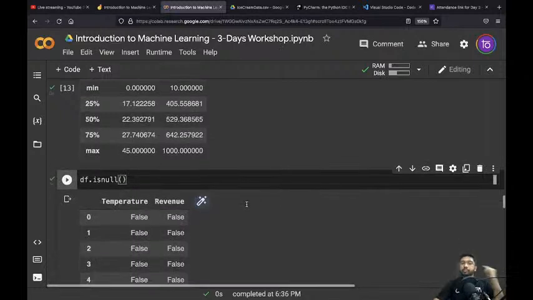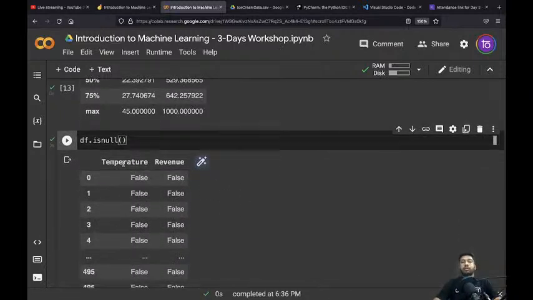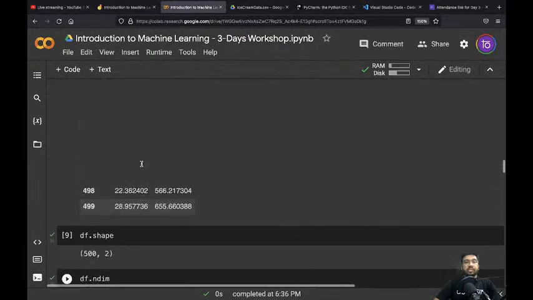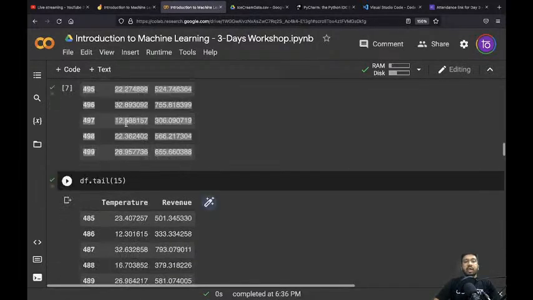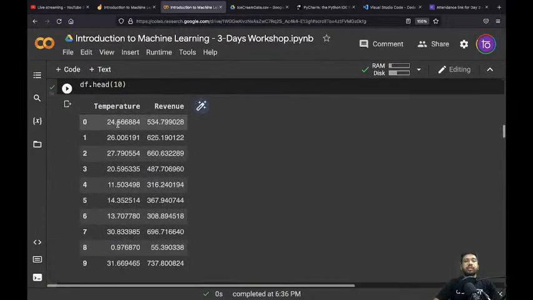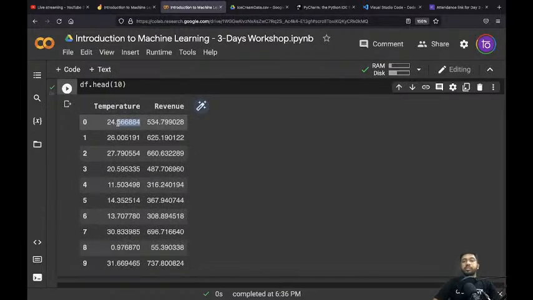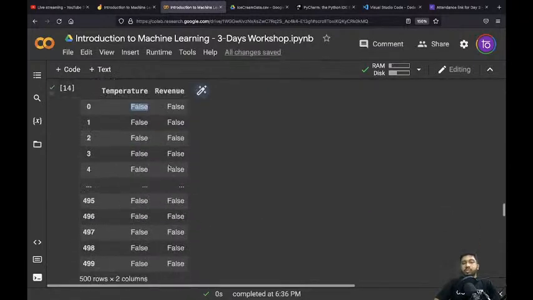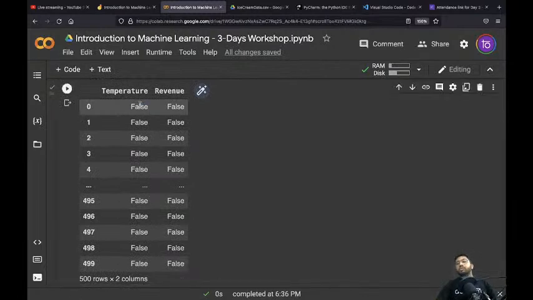If you run this, you can see we have two columns, temperature and revenue, and it is checking whether each value is null or not. Obviously we have a value such as 24.5, which is obviously not null, right? So over here it states false. It is absolutely false because this value is not null.